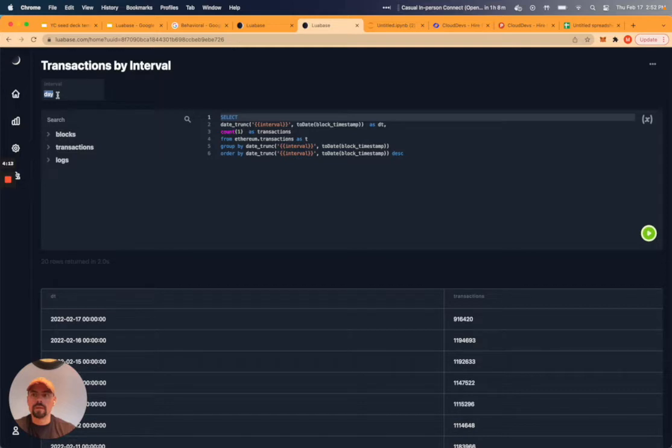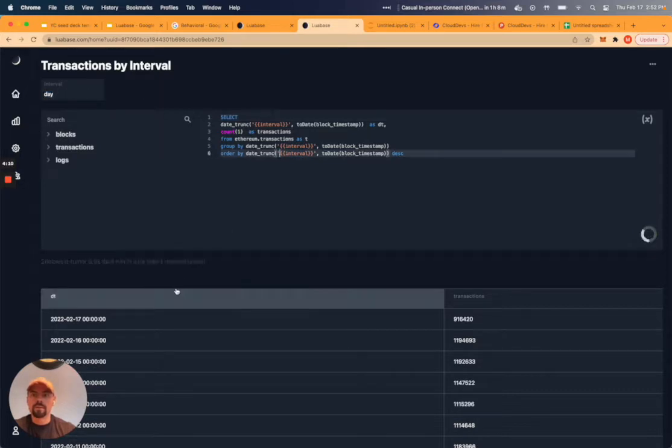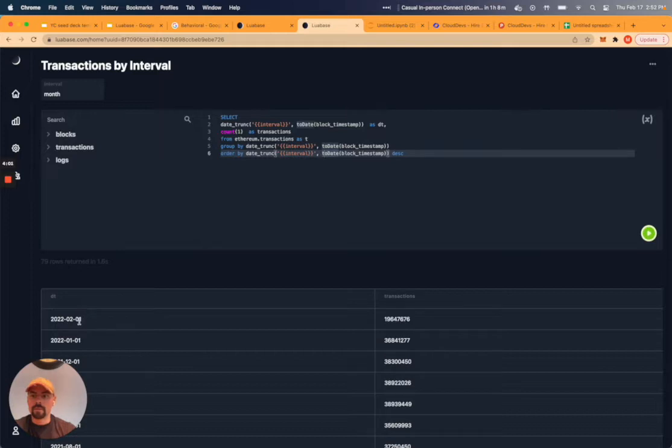values for that. So right now it's inserting for month. I'm sorry, inserting for day. So it's going to group the results by day, but I could also run it by month. So if I change that to month, it'll group the data by month instead.